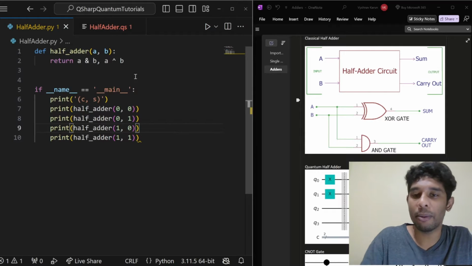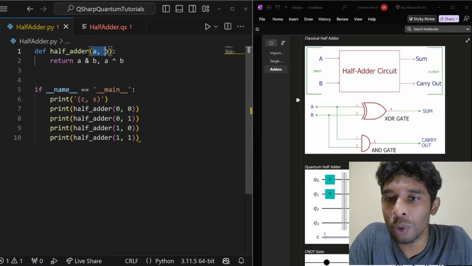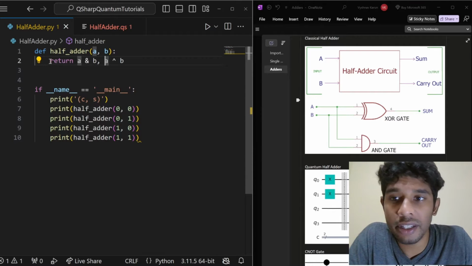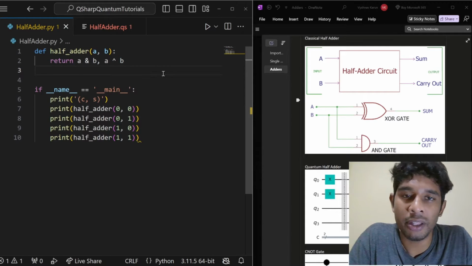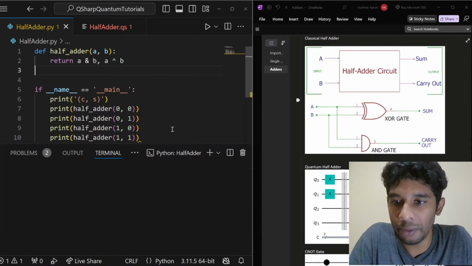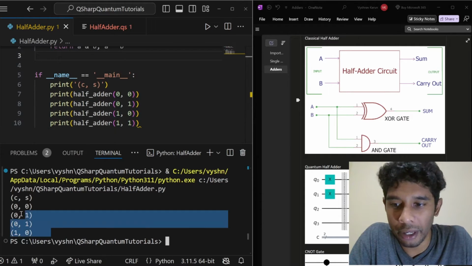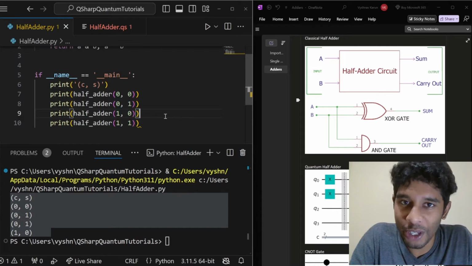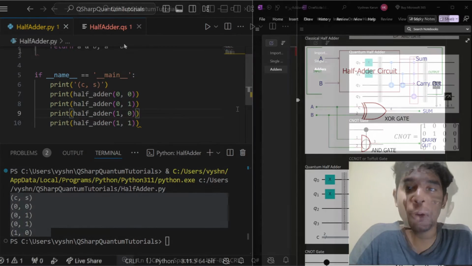Now I have implemented the same logic here in Python. So what I'm doing here is taking in two classical bits and returning the result of the half adder. So A AND B will return me the carry part and A XOR B will return me the sum part. So let me just run it. As you can see here, we have the half adder implemented in Python. But now let's look at how to implement the same thing using a Q sharp program.